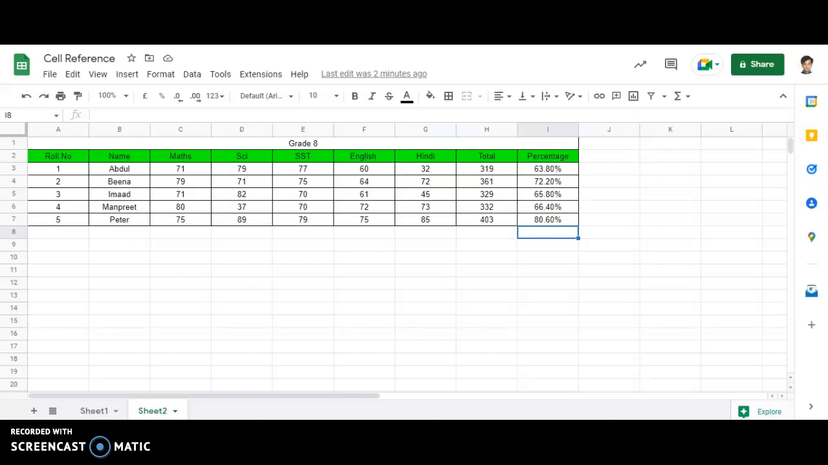Now, as you all are aware, in today's session we will be learning exactly how to sort the data in Google Sheets. So first, in order to explain, I've already made this particular sheet of grade 8 in which there are 5 students' marks.